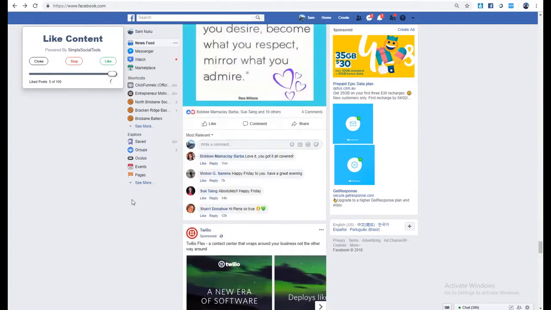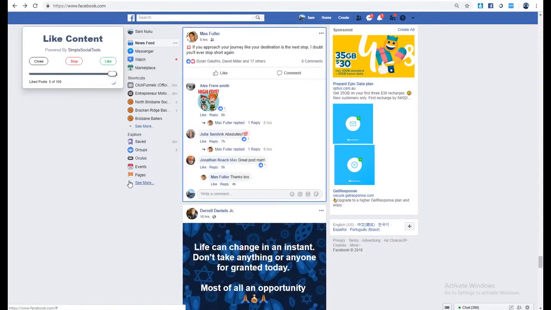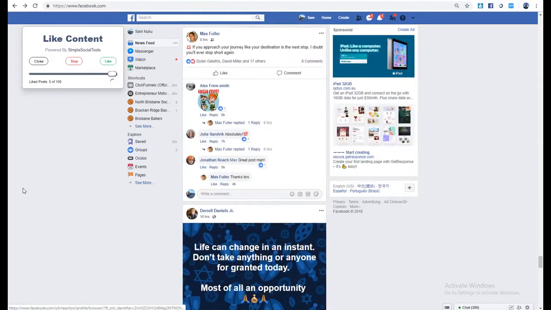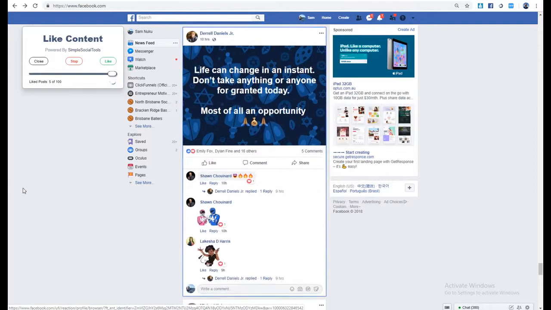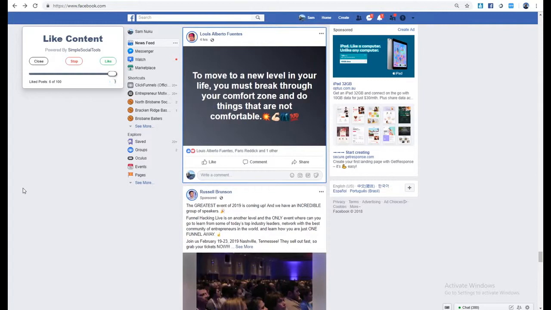It should really be skipping the ads and groups content. This is again another feature that I wish they would add. And so here you go. It's probably going to like something here. So here's another post that's come up. Skip that one. See, for me, again, I would rather it liked people's content, as opposed to liking ads and group content and stuff like that. That's honestly would be my preference.